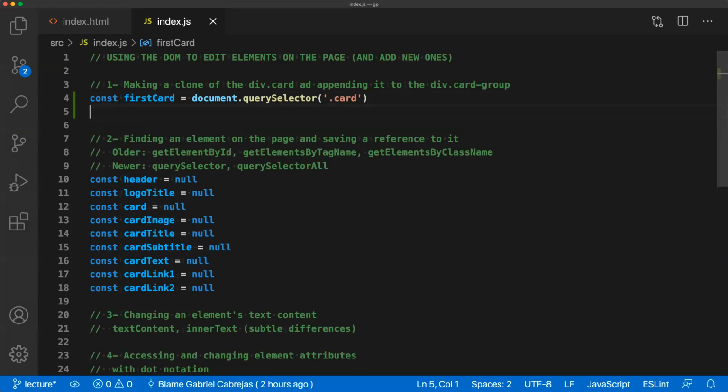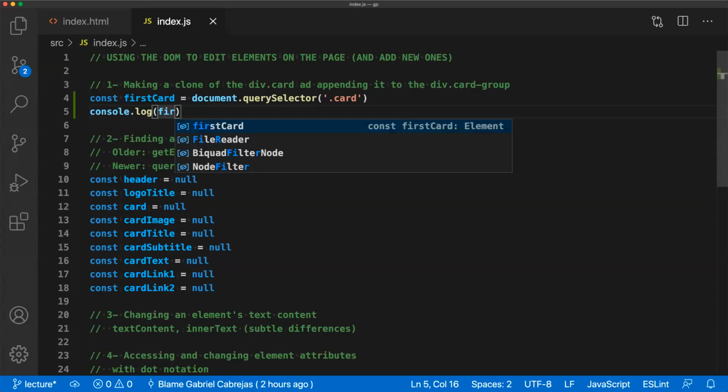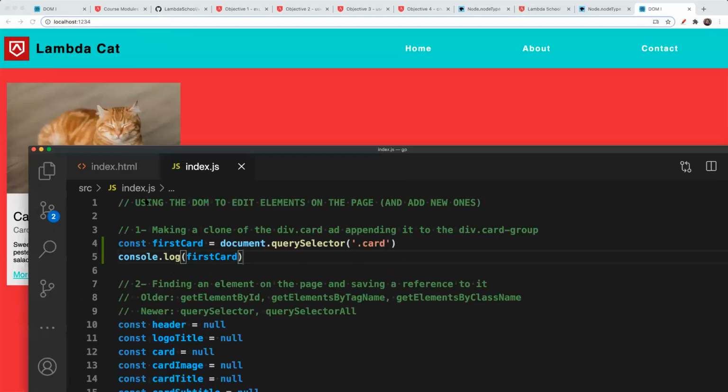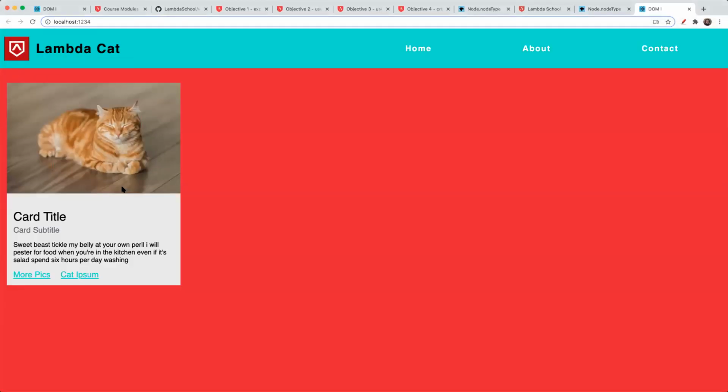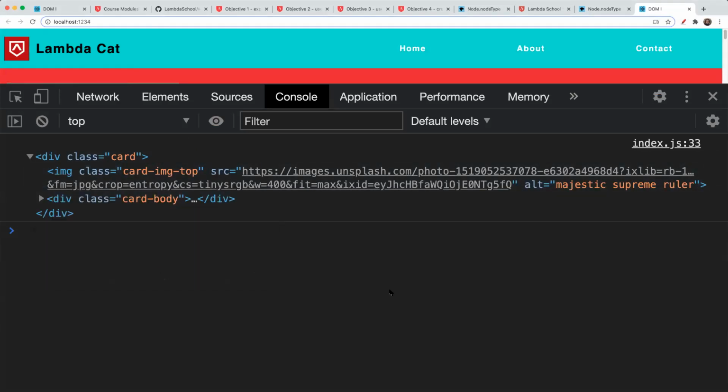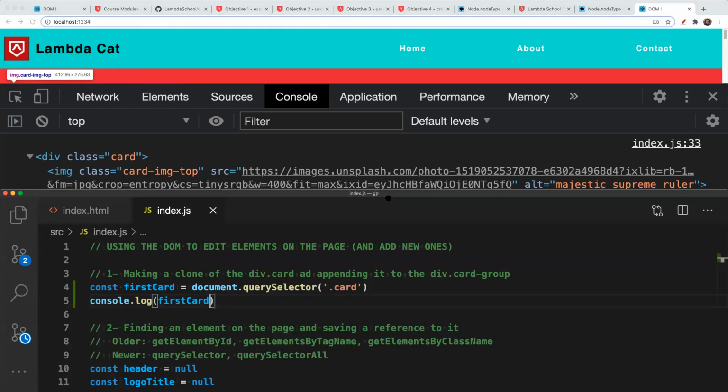If you want to know what you got, you can always console log first card. Save away your changes. Go back to the page. Let's find a console. And there's the card, the whole thing. Excellent.